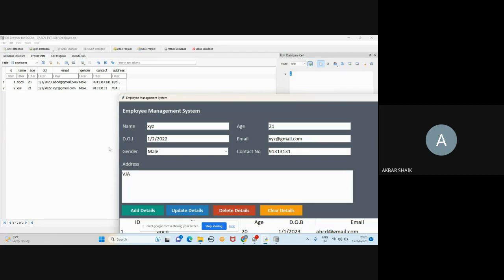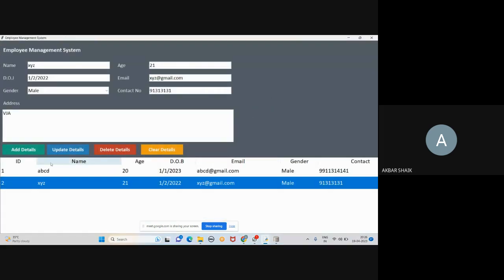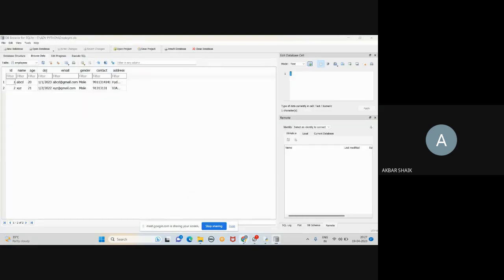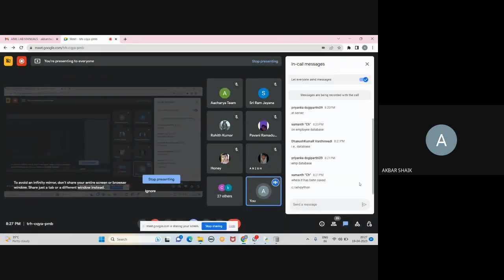Understood? So now anyone tell me, what is happening when I click on add details? What is happening with respect to this database? I clicked on add details. Then what is happening? Which query is going to be called when I click on add details?